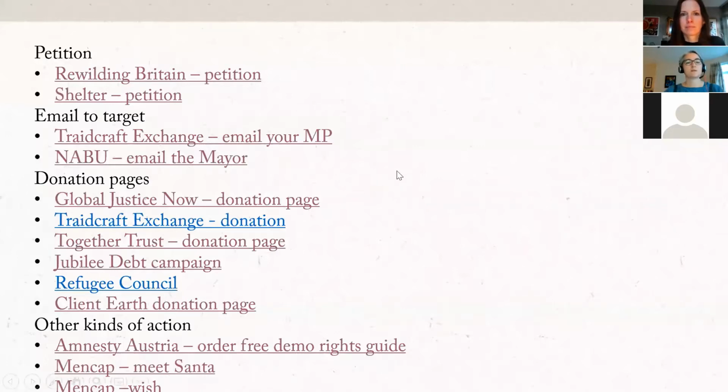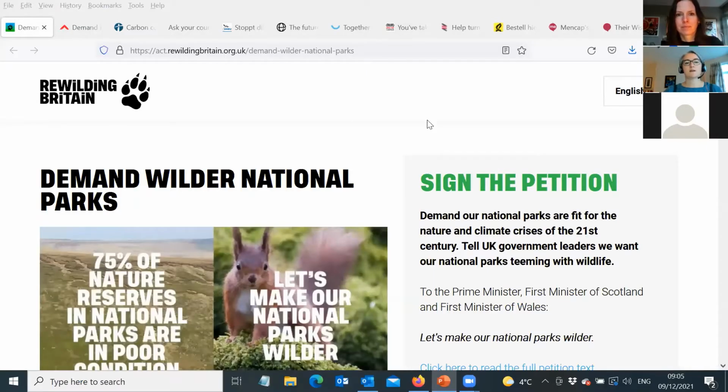So I'm now going to take this off and you should be able to see the Rewilding Britain petition now. I just need a confirmation.